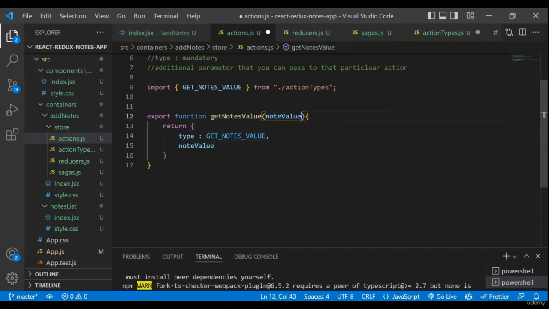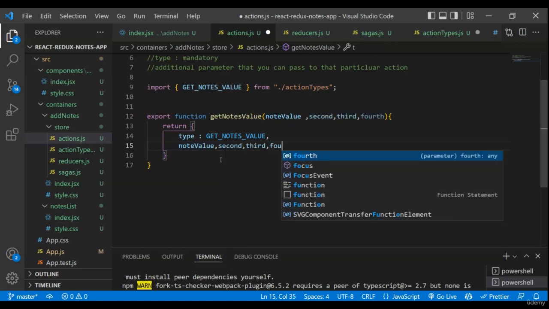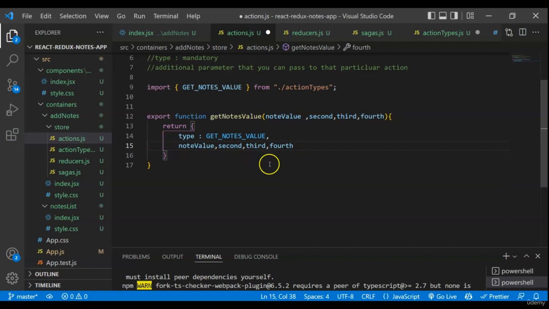If you have multiple parameters, let's say second param, third param, fourth param, you have to give them in that particular order only. All right, so this is very important. First it should return the node value, then the second, then the third or fourth. If you mismatch the order, you will get a different value in your saga. All right, so that also you have to consider.